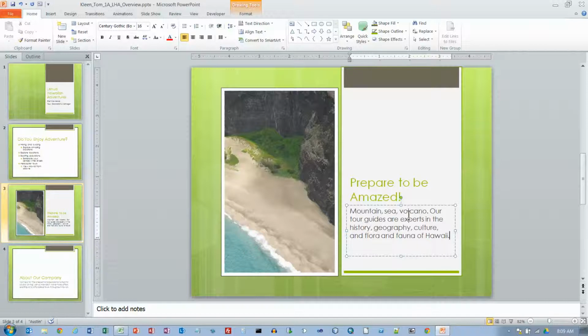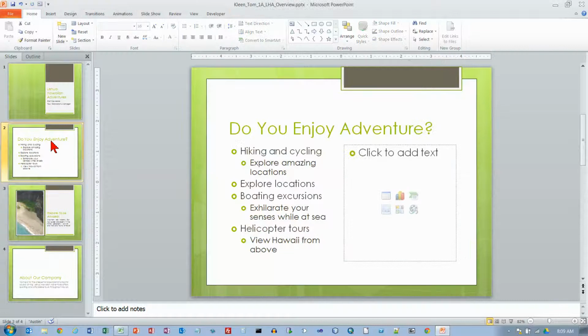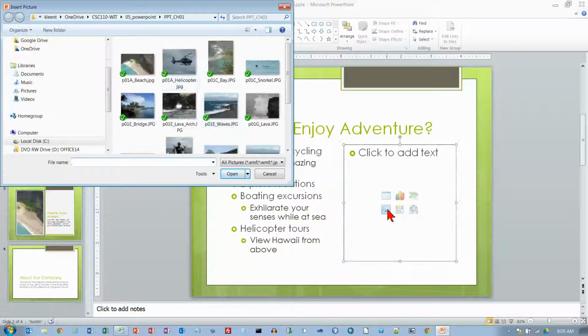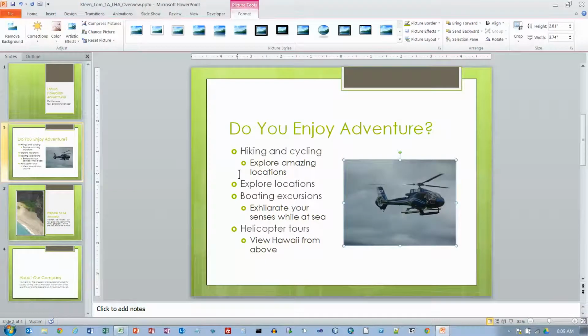Now we're on number 5 on page 669, and it wants us to go to slide number 2, and over here on the right side we're going to insert another picture, and we've got a number of things we can insert here. They try to make it easy for us, although it's not all that hard to go up and click on insert here and do the same thing. We want a picture, and we want the helicopter picture. Click on insert, and it'll put the picture there for us.